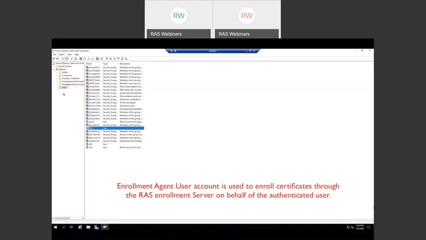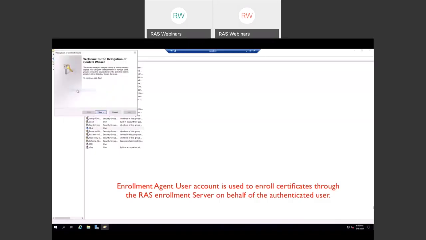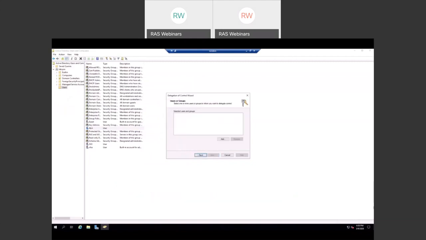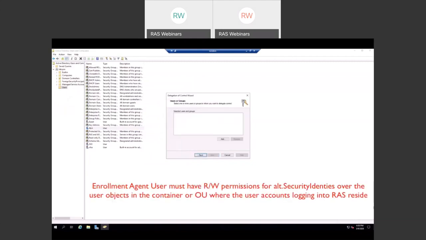Okay, so remember that SSO agent is the enrollment agent user. It's the account used to enroll certificates to the RAS enrollment server on behalf of the authenticated user. So what I need to do is delegate control for that. I'll right click on the users container and delegate control to the whole container, just for my little farm here. I could do this at the organizational unit level if I wanted to keep everybody in the OU, but I'll just do it right here, on the whole container.